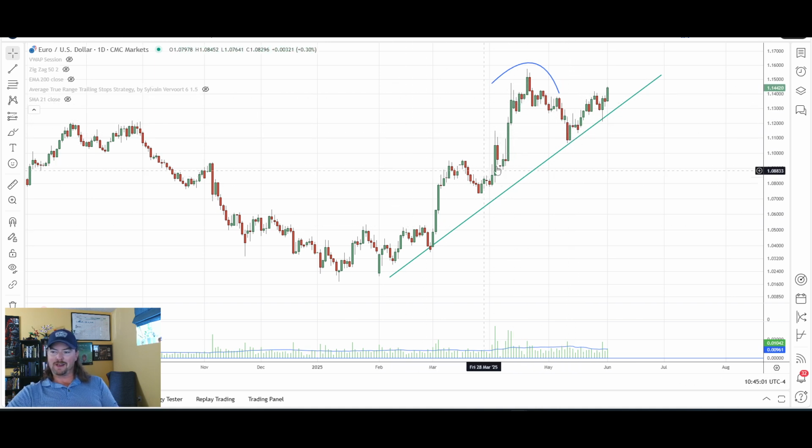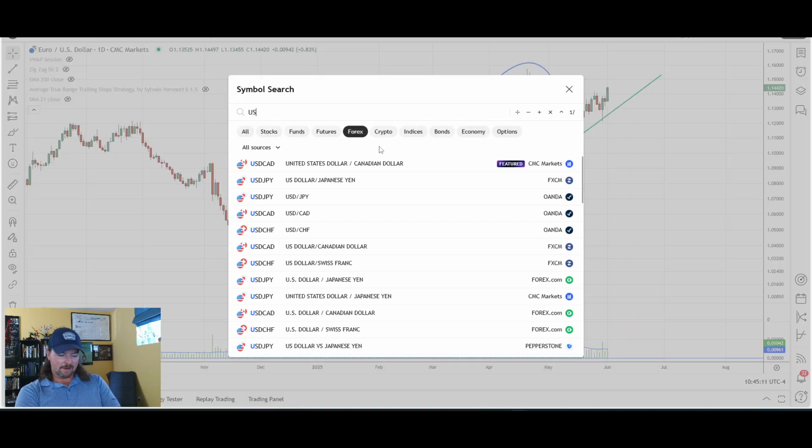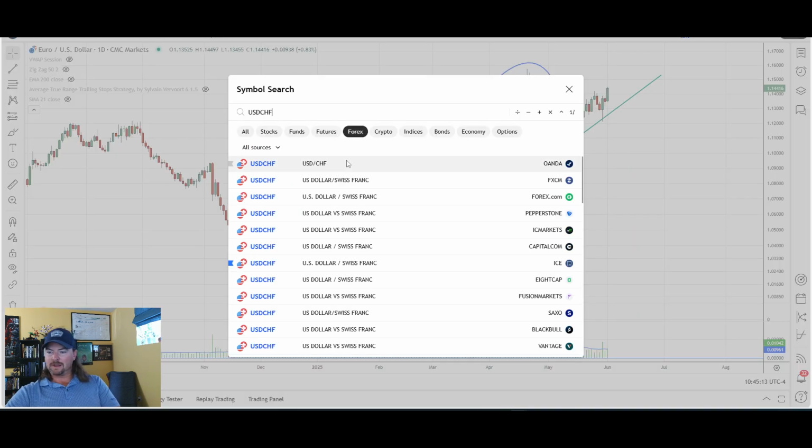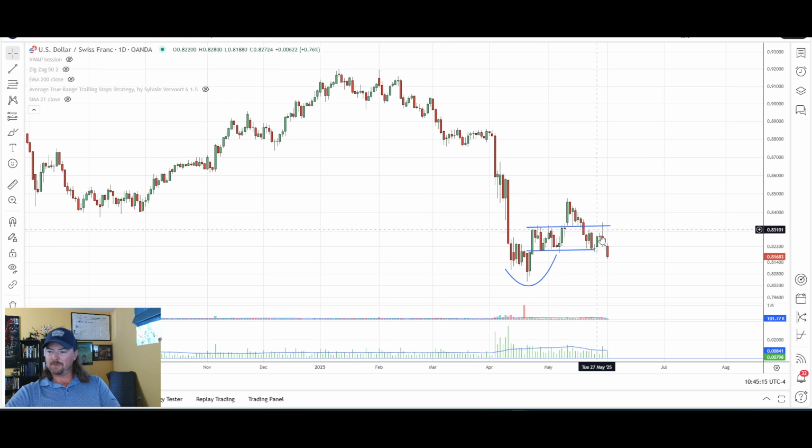Not quite as clean as it was before. Much bigger pullback than we had in this prior uptrend. So I don't love it. It's not quite as clean as I'd like, but still important, noteworthy. The US dollar Swiss, same sort of thing.